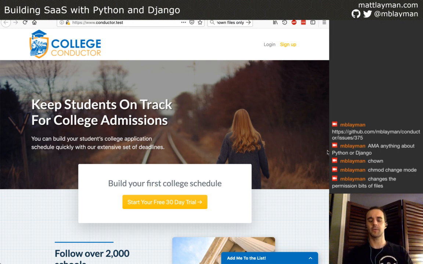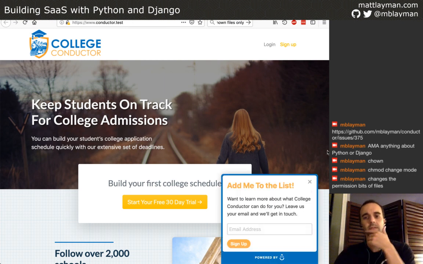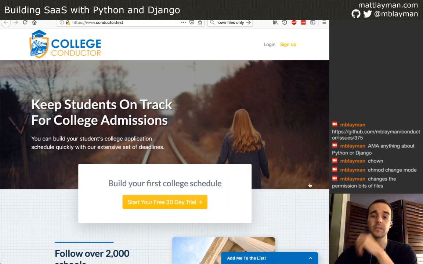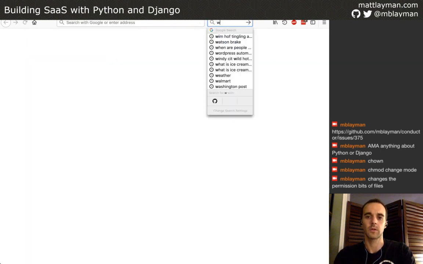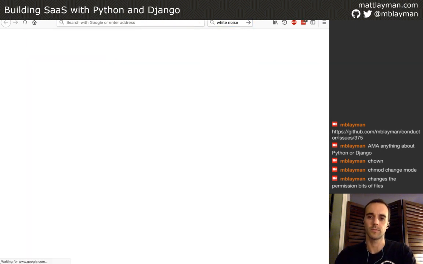I did want to talk about another alternative to this that I had considered and may still do, and then discuss the trade-offs. So there is a possibility of serving static files directly from the Python app. And a way to do that is with a tool called WhiteNoise.